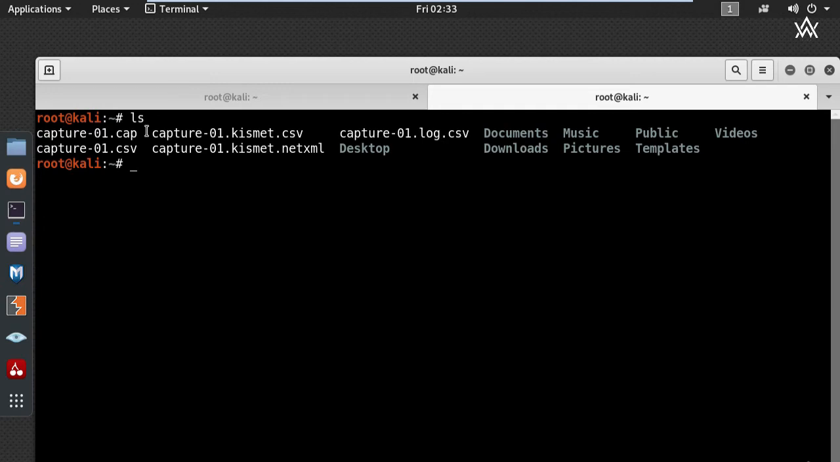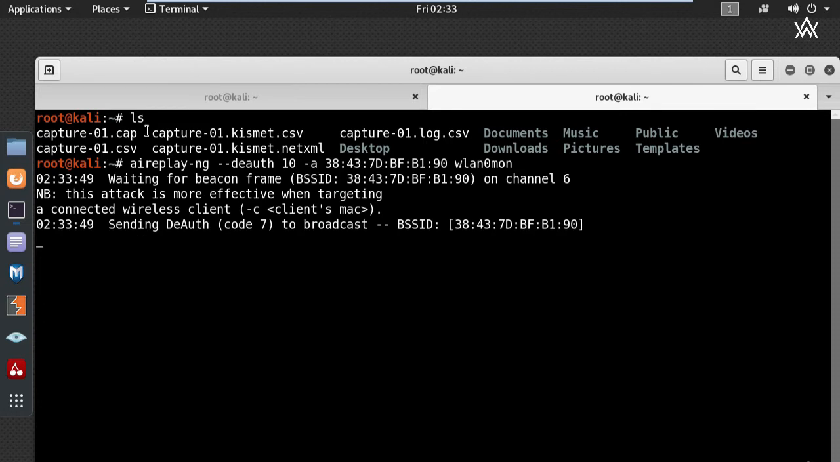Okay, now let's see how to inject packets into the target network. So to do that, I'm going to type the following command. aireplay-ng --deauth for the deauthentication attack, and put the number of packets which you want to send. And for this example, I will use 10. And then type -a and put the MAC address for the target network and the wireless interface WLAN0mon.